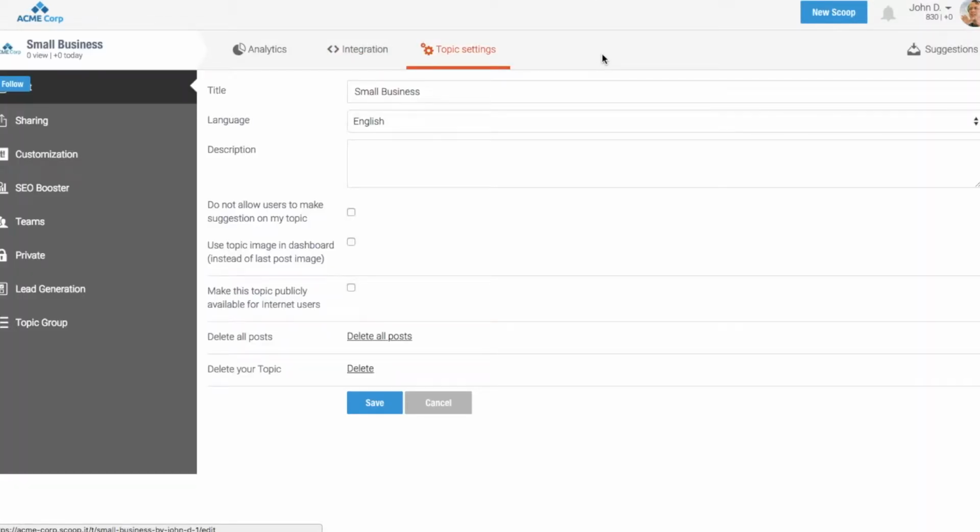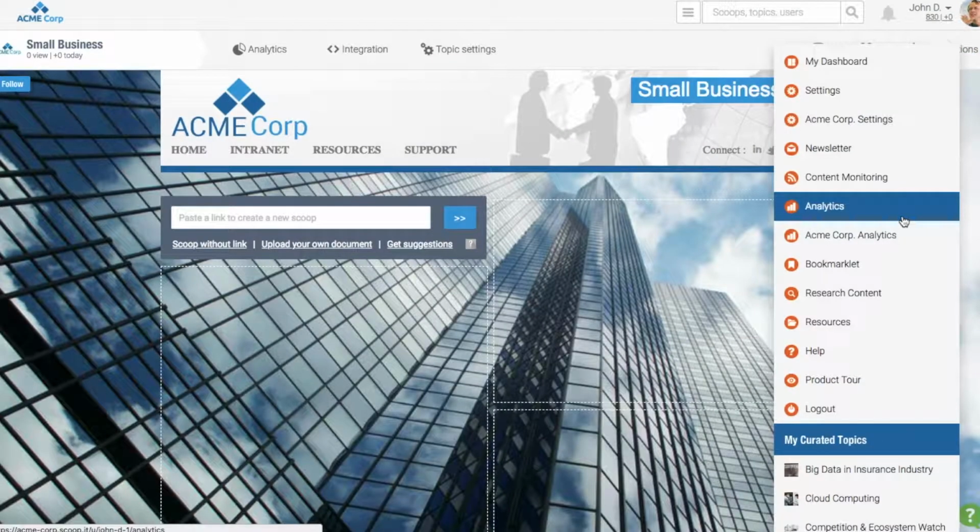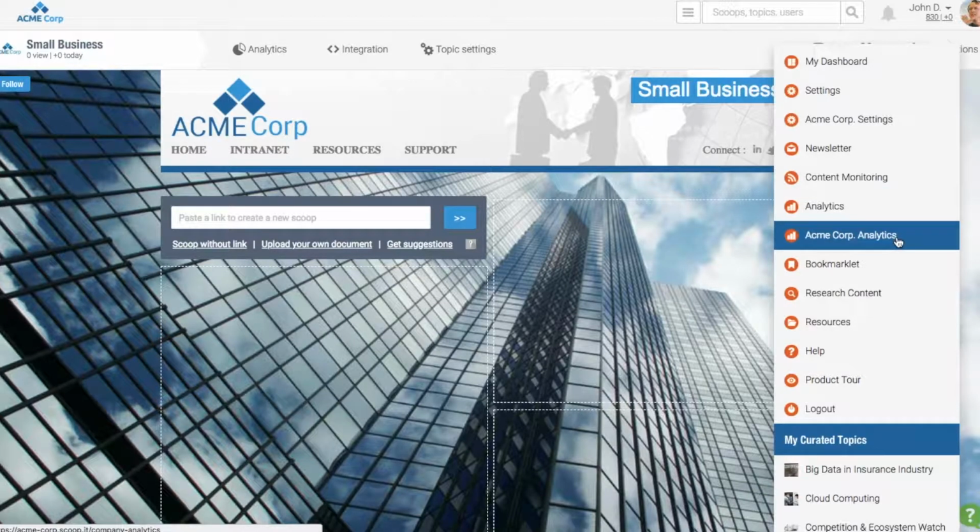Within topic settings, you have the ability to control how your topic appears, from the title to the description, as well as making changes to how your team operates within your topic, or whether or not your topic is going to be public. While you'll create a topic only one time, you will have the ability to grant permissions to that topic to other teammates who are working within Scoop.it. So while you'll be the topic creator, you can add other topic curators.